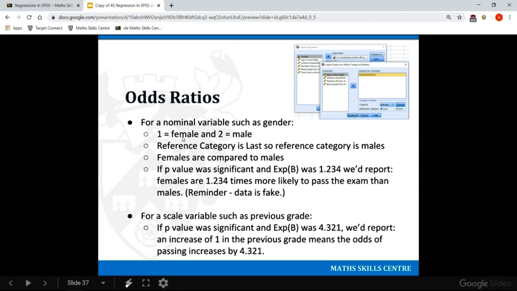So for our gender, we had 1 equals females and 2 equals males. So when we put in our gender independent and we told it that it was a category, I pointed out to you that you had this reference category, last and first. This is where that comes into it. So the reference category is the last. So the reference category is set to males. So what's happening is that we compare females to males.